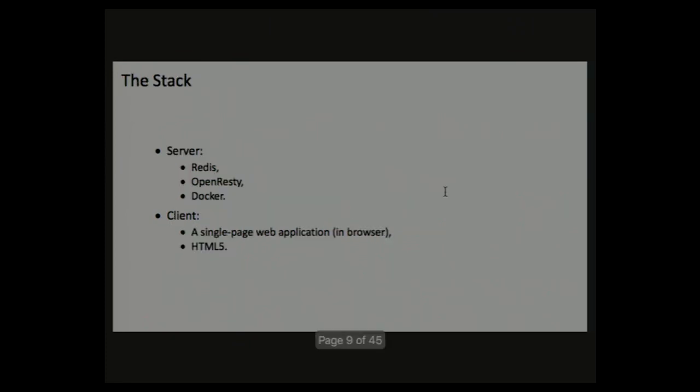You have to start small, but not so small that you don't lay down the foundation for the next new features. So start small but generic. The stack we chose is something we used earlier on other projects. It's something we are familiar with. You can choose, of course, something else, but I'm talking about what we did. It's Redis as the database, OpenResty as a web server and application server, Docker as a thing to hold it all together. That's for the server. And for the client, that's a single-page web application in a browser with an HTML5 implementation of the client code.